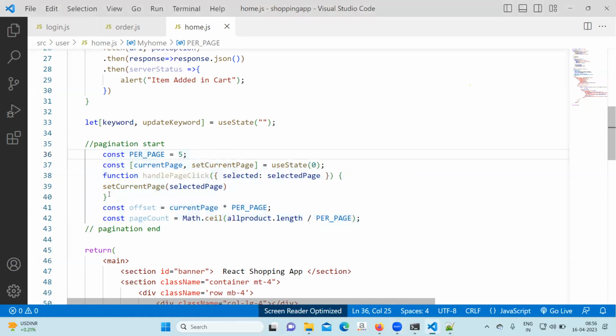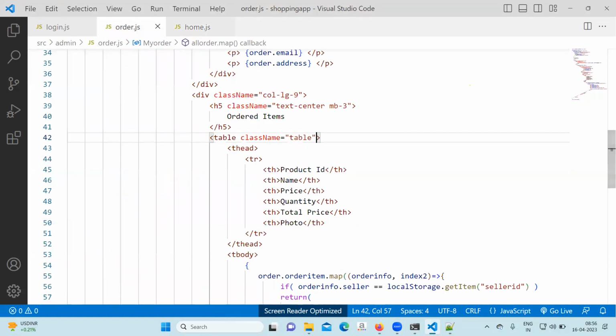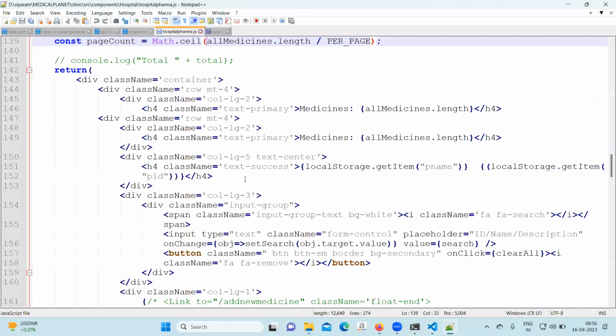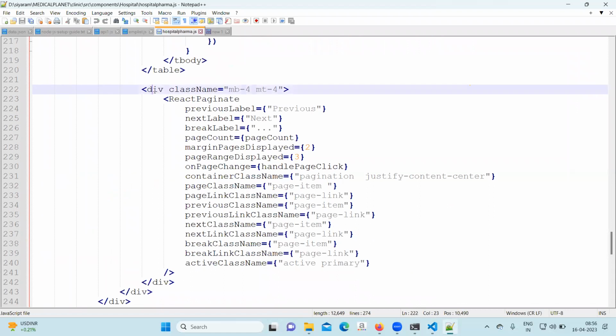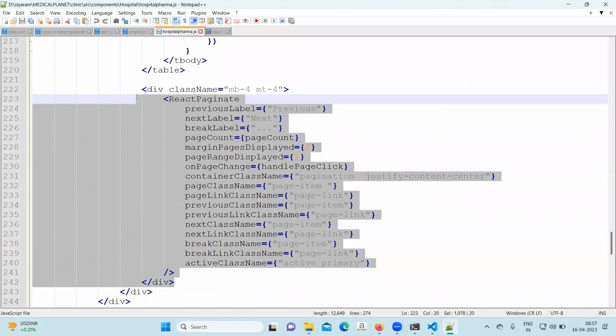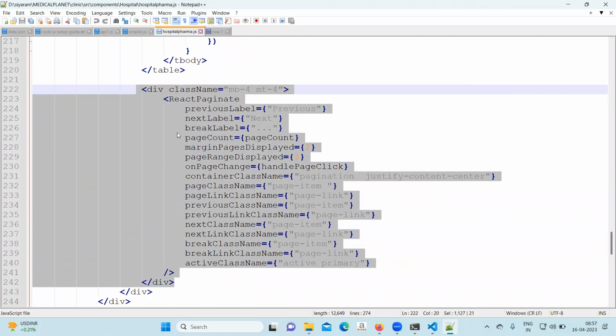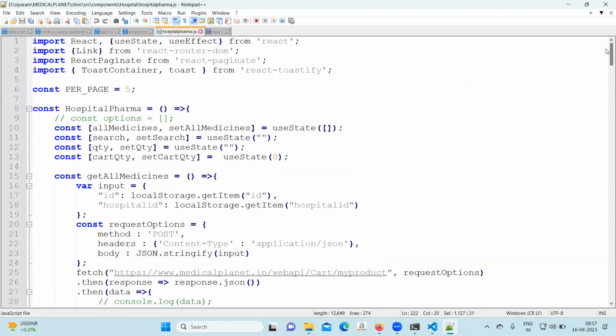Next, what we require is the pagination block where the page numbers should appear. For that, I'll share the next line of code. This is for the pagination block. But hold on, it will throw an error.